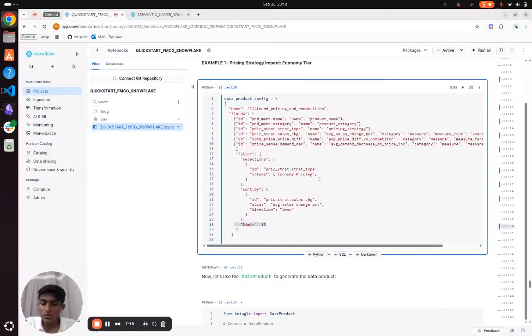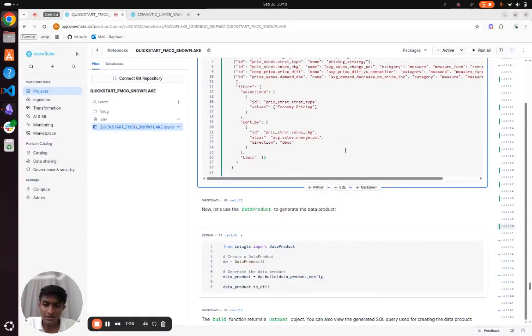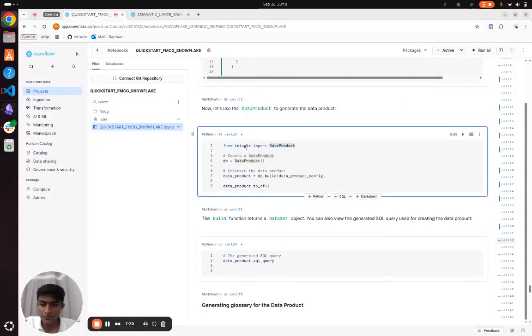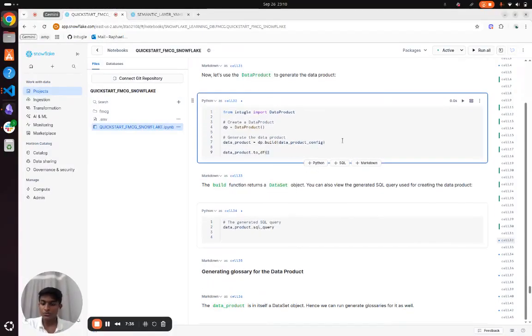So no complex SQL to write, no joins to explicitly write. You just declare the data product that you need right here. Let's just run that. And now we import the data product module from Intugle. We pass in this config that we just defined, and we use a toDF function to visualize it. So let's just run this.